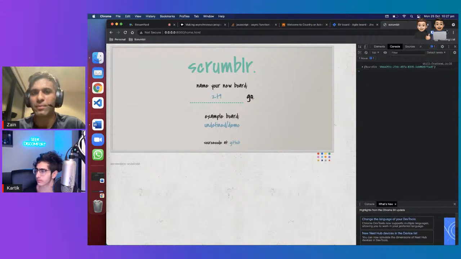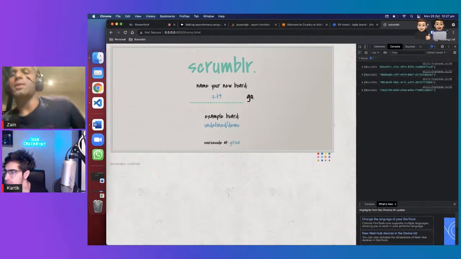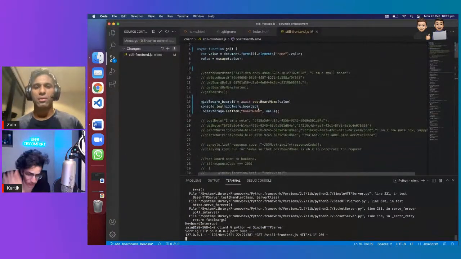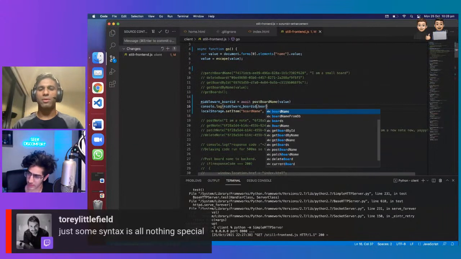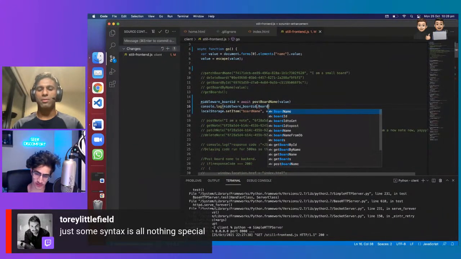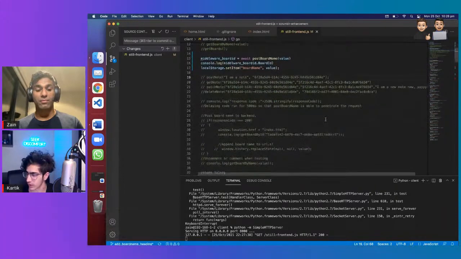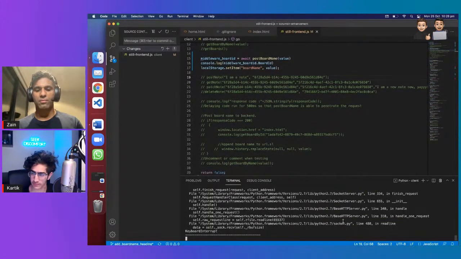Okay, voila. Brilliant, very nice. So on the first thing it comes up, now we can go ahead and store this as board ID. Tori says it's just some syntax, nothing special. Yeah, thanks, Tori. I think initially we didn't have async in the function. And yeah, Kagdev has a really keen eye.